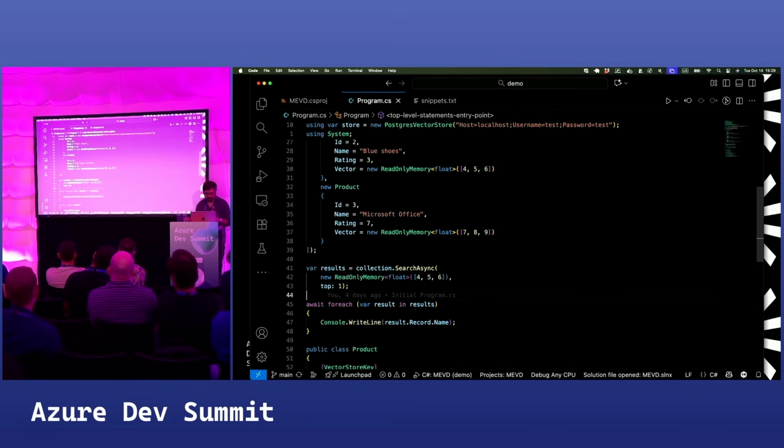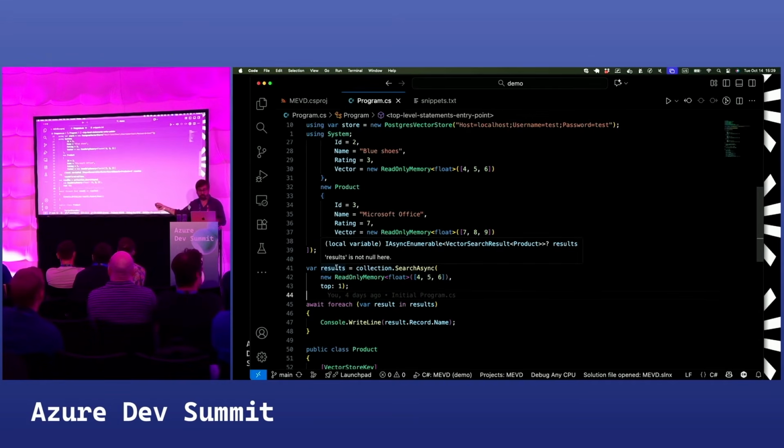And then if I look at what this actually returns, the search async method returns an AI async enumerable. That is what allows us to stream results back from the database. That means that if I get back 10 results, I can get the first one and start processing it before I get the second and the third. That's just streaming, right? So again, a very modern .NET API that makes use of all the new stuff.